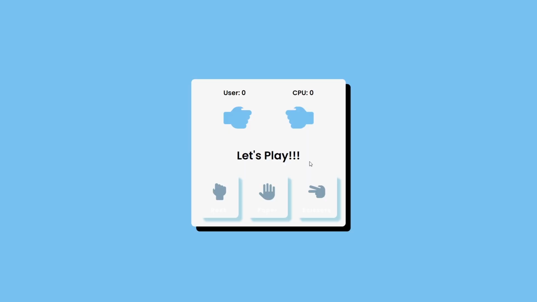Hi there. Today we are going to create a classic game of rock, paper, scissors using HTML, CSS and JavaScript. Whether you are new to coding or looking for a fun project, this tutorial has something for everyone.